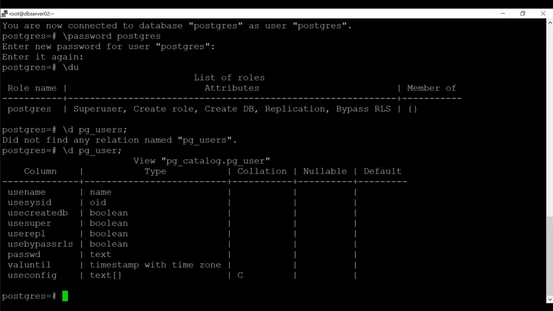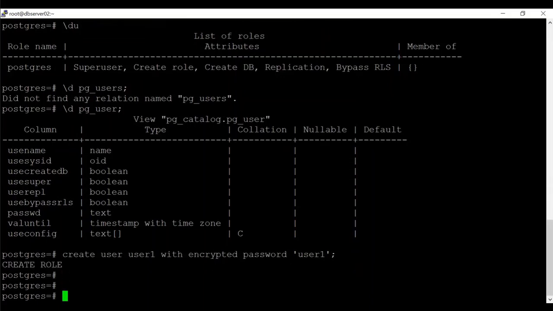Now let's understand the difference between user and role. If I create a user and if I create a role, what is the difference? Let's see. For example, I want to create user1 with encrypted password. I will give the password like this. Okay, so the user has been created. The ENCRYPTED keyword I'm specifying here is not mandatory. Even if you don't mention encrypted, by default it will be encrypted.